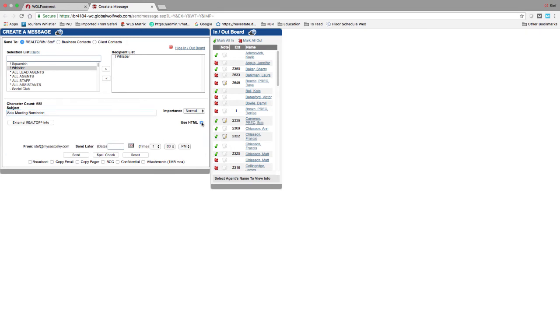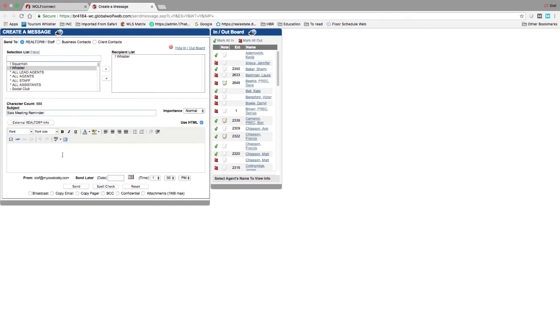I would use HTML, so you click this little button here, and it gives you a what you see is what you get editor. So you could bold fonts, change the font size. You can also add links should you need to send a link to somebody. And then it's really easy. I usually click BCC and confidential and hit send. So that's how you send an email via WOLFConnect.